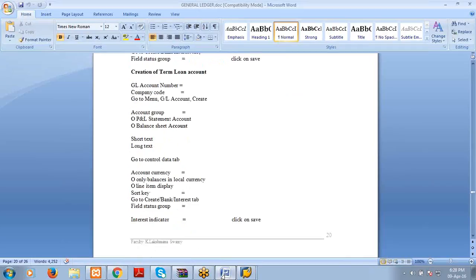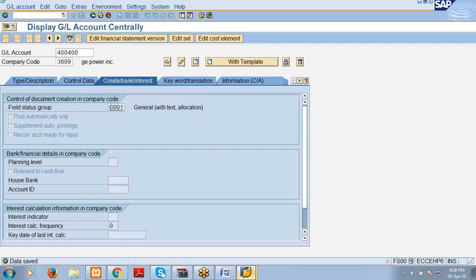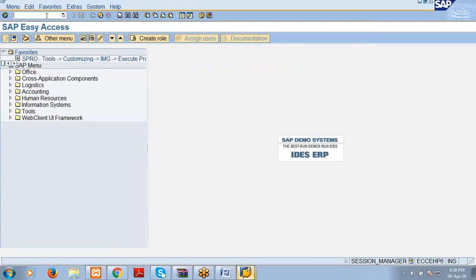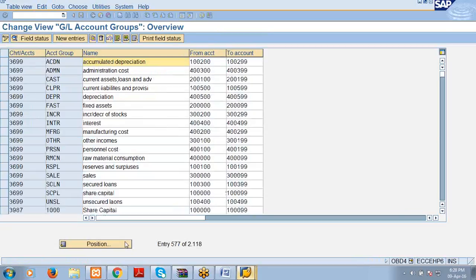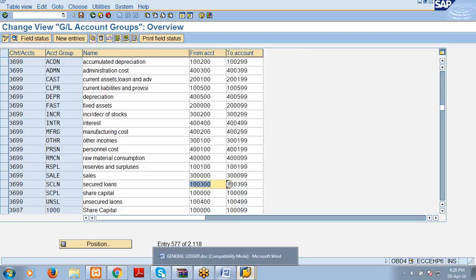Term loan account is always part of secured loans. Here, this term loan account is to be created under secured loans, right? I am going to the account groups OBD4. Chart of accounts 3699. See, we have an account group secured loans. The defined number range is 1,300,000 to 1,399,000. So we have to create this account under this account group. So I am taking 1,300,000.